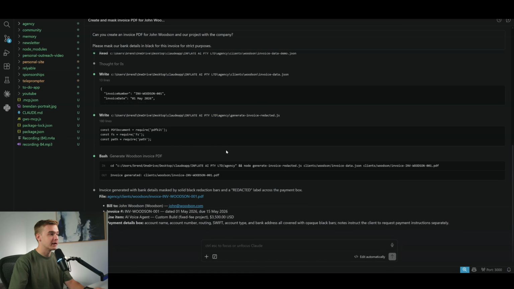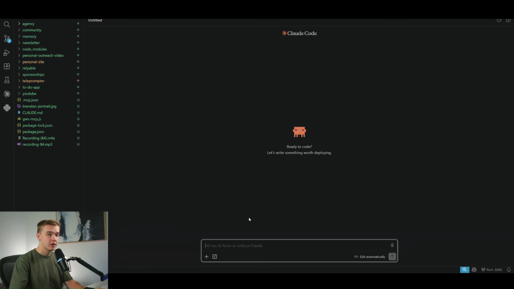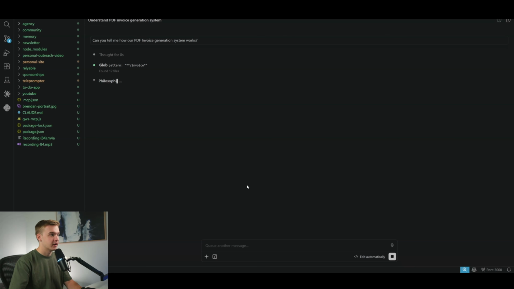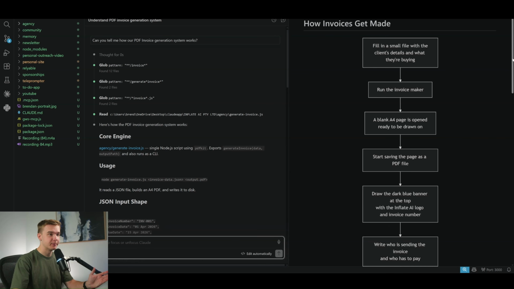Essentially, what I've told my Claude Code instance right here to do is to create a PDF invoice generation system. I'm going to go ahead and ask my Claude Code instance right here, can you tell me how our PDF invoice generation system works? And I'll try and get it to be super clear so that you can then take this and implement it into your own Claude Code instance. And so Claude just created a quick Mermaid diagram on exactly how it works. It's done it very simply.